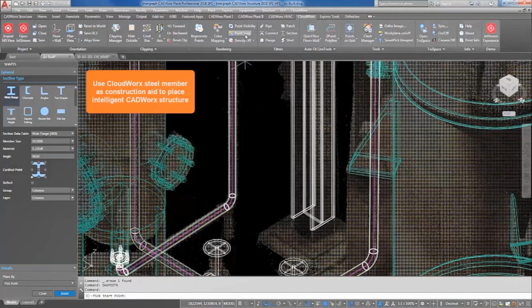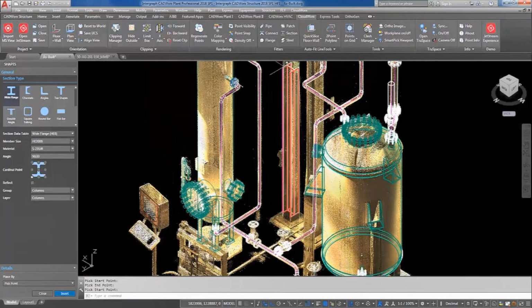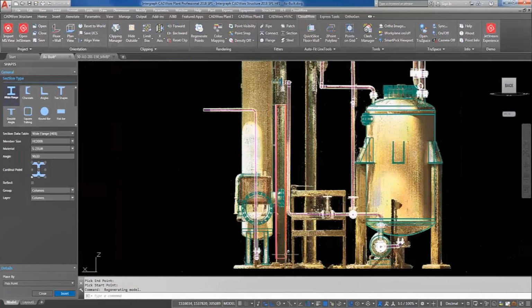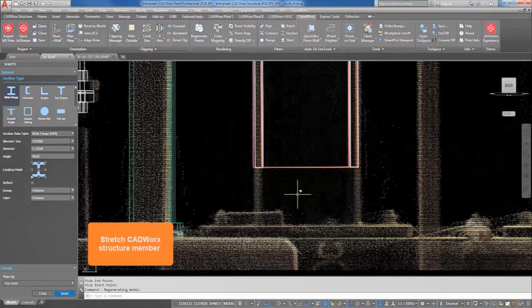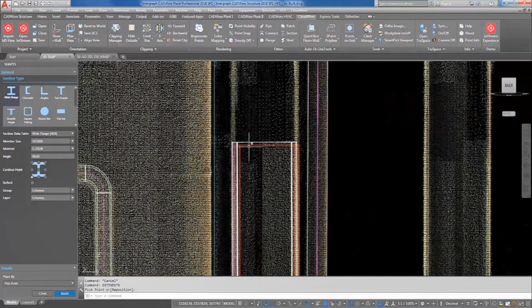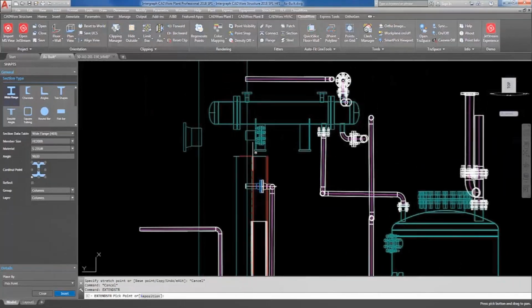So we're just going to click on the corner to place it, stretch it up to roughly the same length, or just use the end of the CloudWorx element, and then flip the view around. And of course, using a point snap, we can just click on the end of the CADWorx structure model, pull it down to the right elevation at the bottom, and the same at the top, so that it actually supports the saddle of this piece of equipment above.